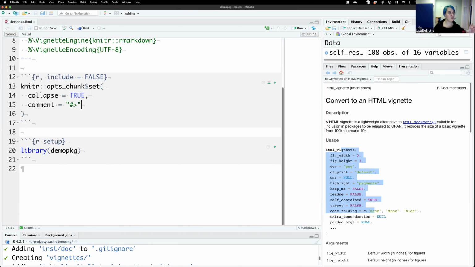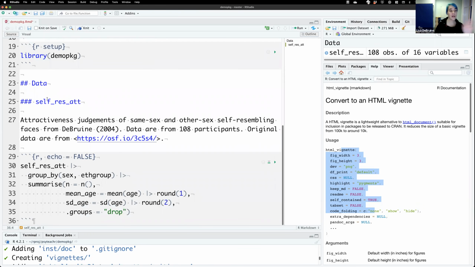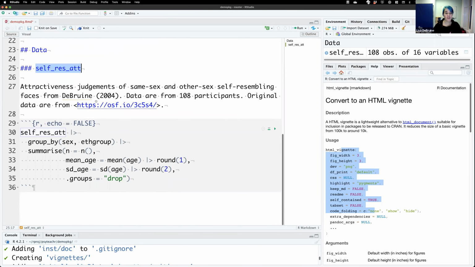What we are going to do is copy from section 6.3. I'll pop that into the chat. Just copy these contents here. We'll make a data header and a self-res subheader, and just a very brief explanation of what this data set is and where the original data are from.